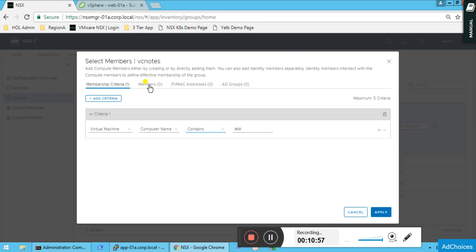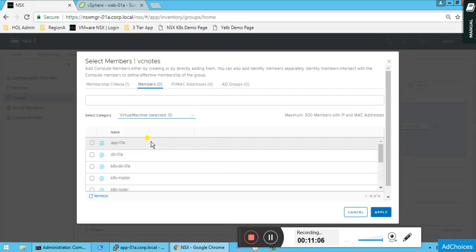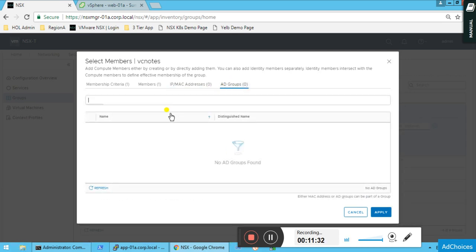As of now, I'm not doing it. Click on members. I'll do it manually. In members, if you select the virtual machine, these all are the virtual machines in your vCenter server, and select any virtual machine which you want to make a member of this VC node group. So I have selected my APP01A. Click on apply, and other you have IP address. If you know the IP address, then you can mention it here. If you know the MAC address, then it will be part of this group. Like AD group, if AD is integrated, then you will see many options here. That will be a different concept.